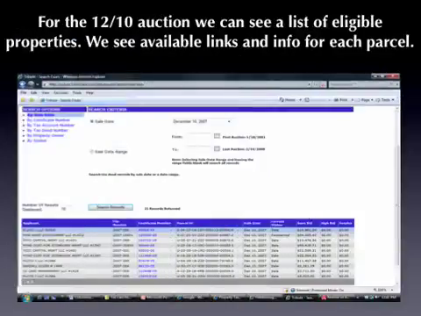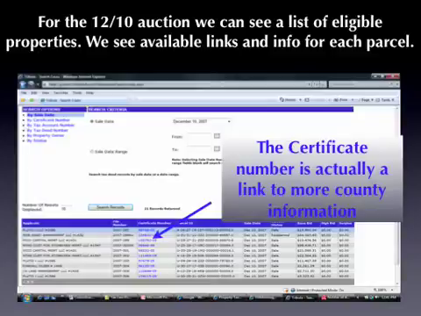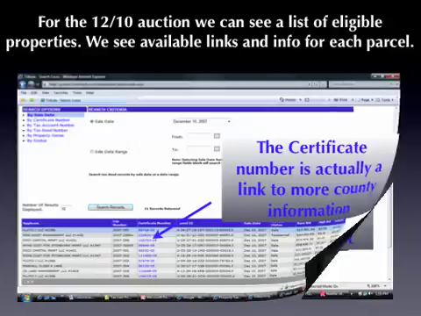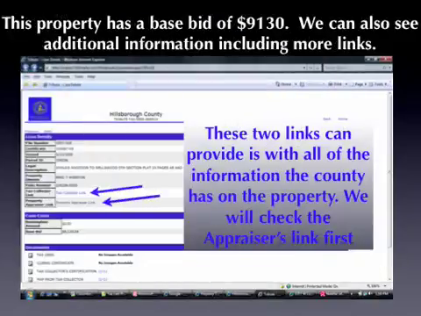Now for the 12/10 auction here, so again this is set up under the sales date here for 12/10, we can see a list of available parcels. Now the actual certificate number here is a link to more information that the county has about this actual property. So we'll click on the one that the arrow is pointing to, and we can now see that this is a property that has a base bid of $9,130. We can also see additional information, including more links.